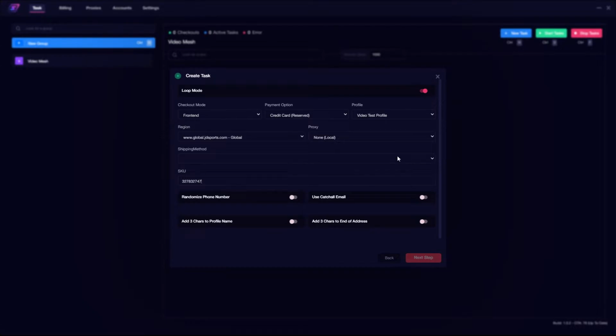Now, some unique features that Slap does have: it gives you the option to randomize your phone number, add 3 characters to your profile name, use a catch-all email, and add 3 characters to the end of your address. Certain options here will jig your profile and your details, so you don't need to create multiple profiles. Instead, you can use the in-bot features and that will help you.